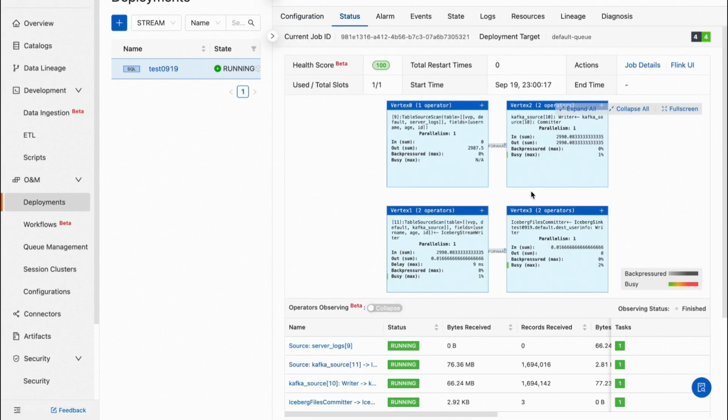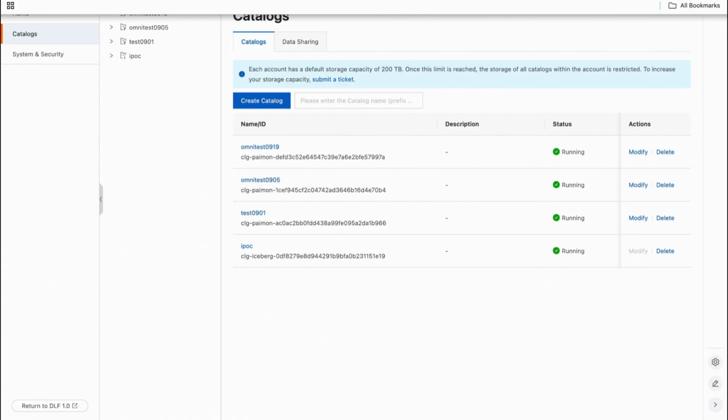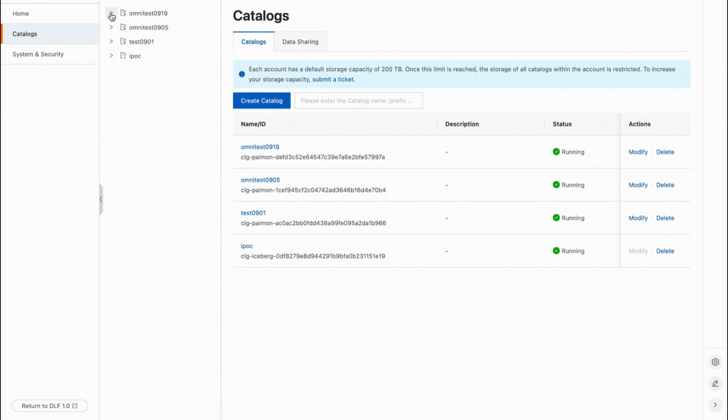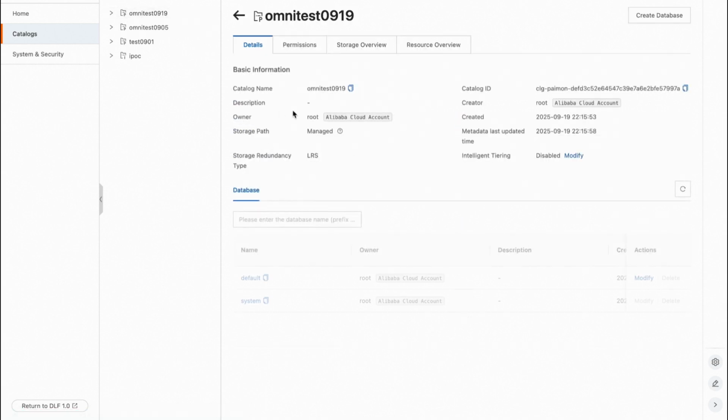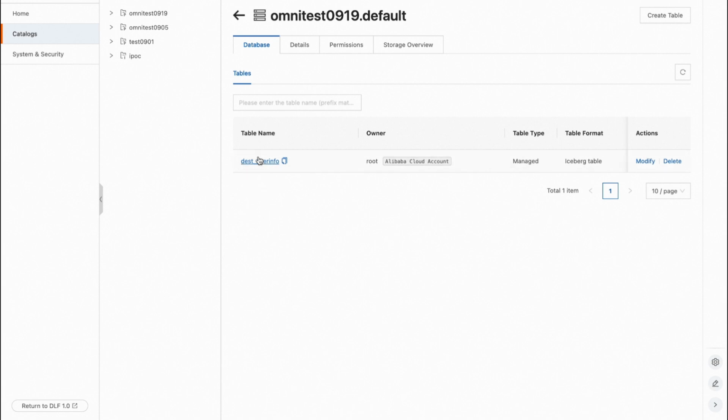So we can see that our generated data is being sent to our Kafka table, and from our Kafka table, the data is also sent to our iceberg table. And right now we can go back to DLF and then click on the catalog that we have created, and then click on the database that we're using, and we'll be able to see the table that we have created to store the data.